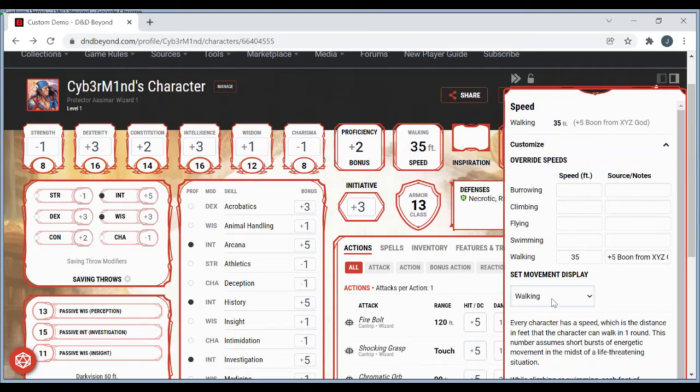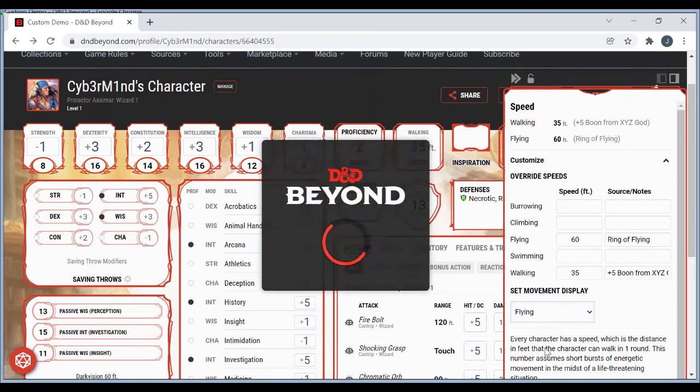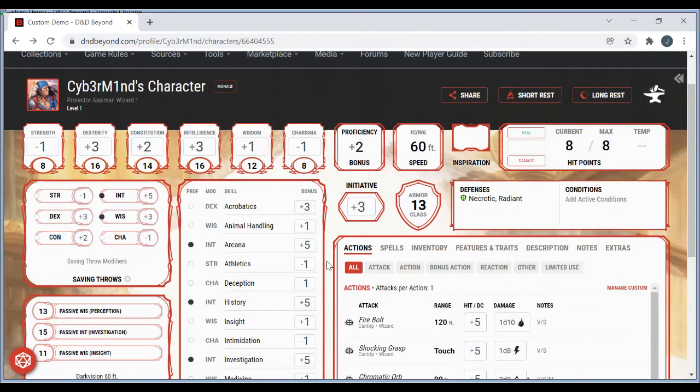Here we can also choose which movements to display. For example, if you had 60-foot flying from the ODM I've given you, you now have flying speed, but it will only display one speed here because there's not much room for displaying the rest. We can then just set it to a flying speed. Because let's be honest, it's faster, so you'd pretty much always be using it. So that's something you can do.